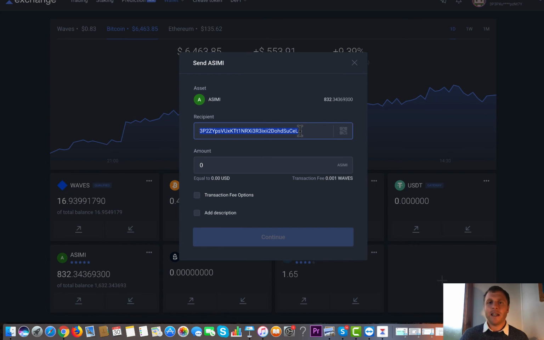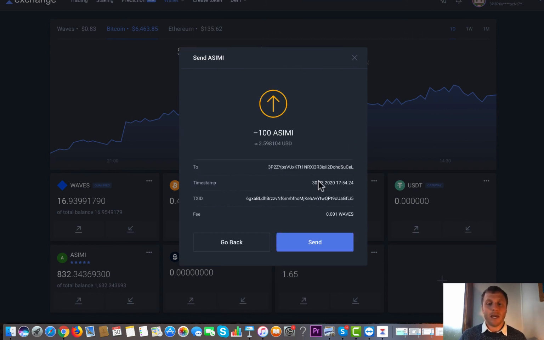It's like sending money to the wrong bank account number. You definitely don't want to do it, okay? You can't get it back. So the best thing to do is always double, triple check that the code is correct. So I know that that is correct, and I'm going to send myself 100 Asimi tokens. So I can now click on continue, and it will give me a preview.